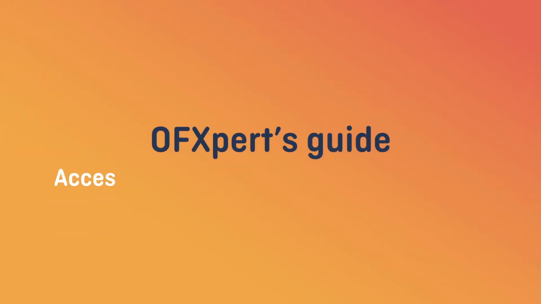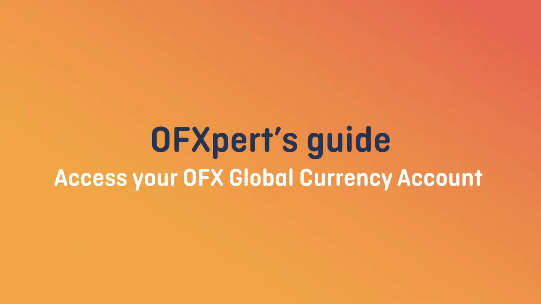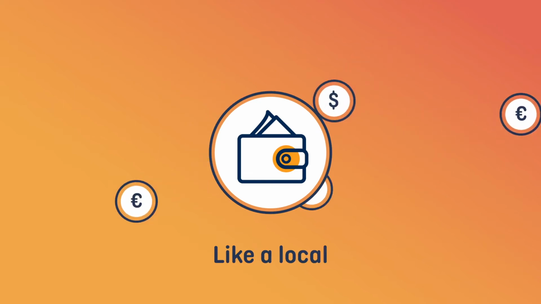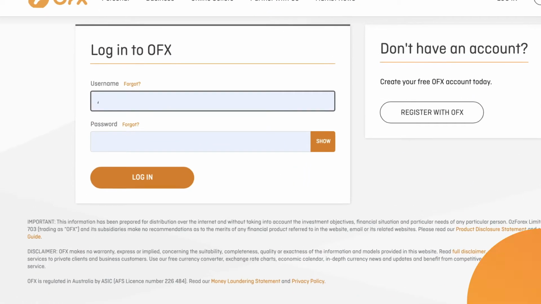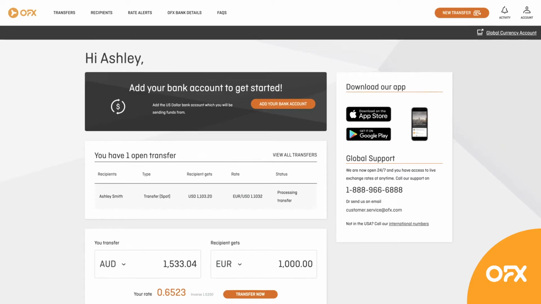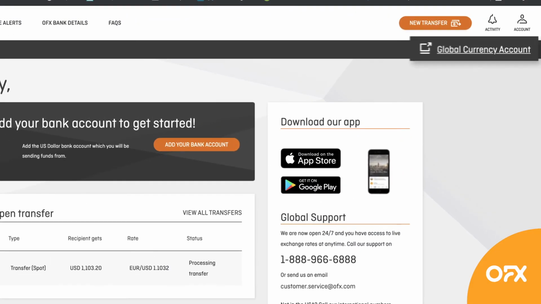Let's access your OFX Global Currency Account. This account lets you open local currency accounts in several currencies, so you can send and receive funds like a local. Log in with your OFX username and password. From your home screen, click the link in the top right corner and you'll land in your Global Currency Account dashboard.